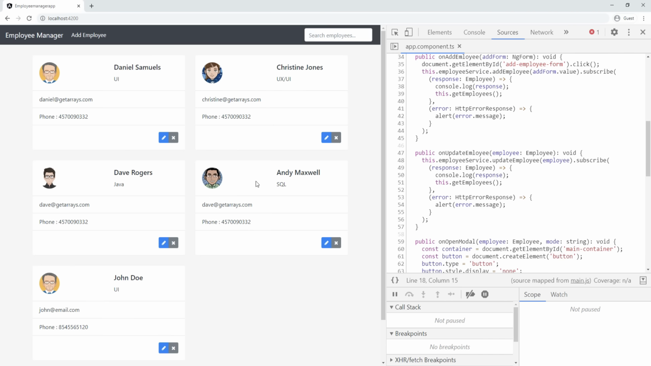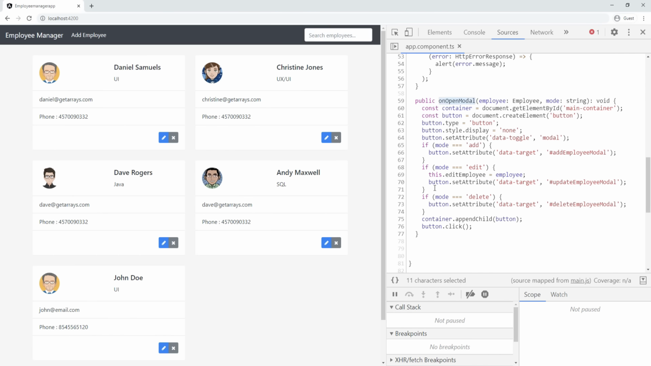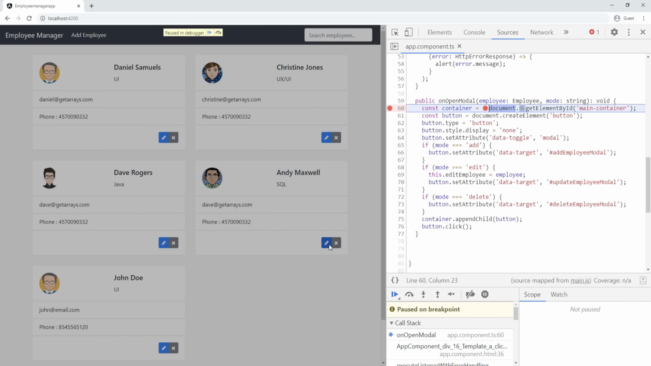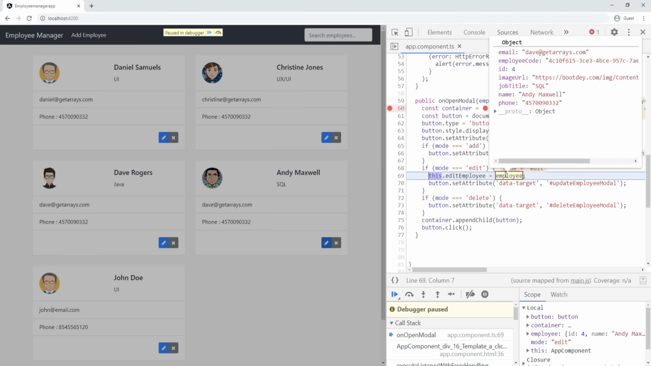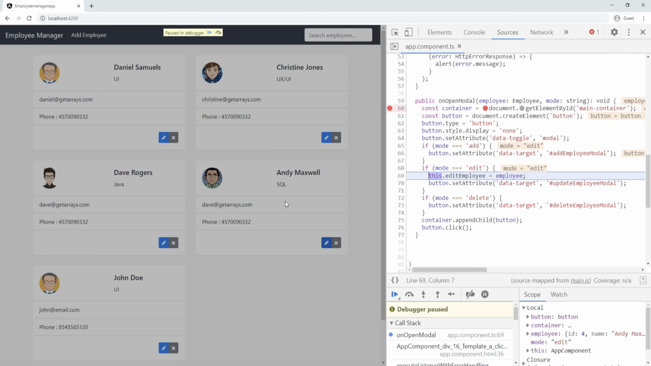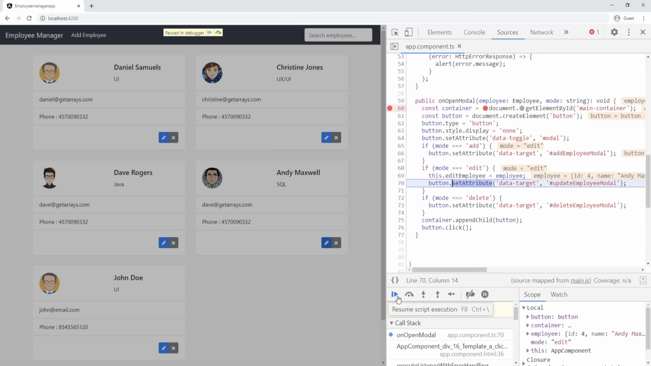So when we click on this edit, this method gets called, open modal. And it's going to set this edit employee. So we can check it out. Put a breakpoint here, click on edit, and it stops here. Step over, step over, step over, step over. Now it's going to go into this if statement. You can see it's going to set this edit employee as the employee in the current iteration, which is the employee that we click on. So now this edit employee is set, as you can see here, and we can finish this.